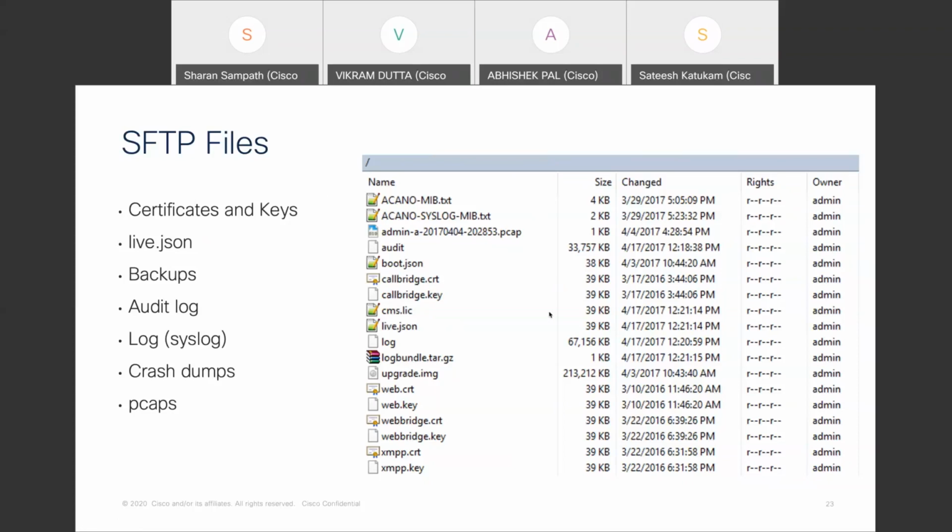And finally, you have your PCAP files. If you initiate a PCAP from the CLI and later stop it, you should be able to see that PCAP file as you're seeing it here on the CMS server. You can basically copy this over and open it in Wireshark and analyze it.